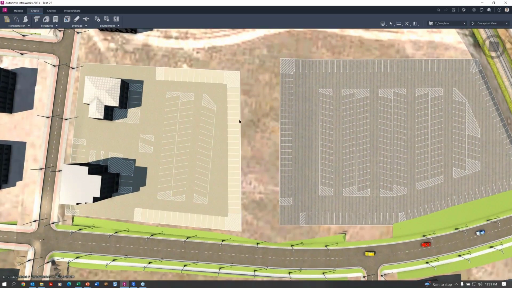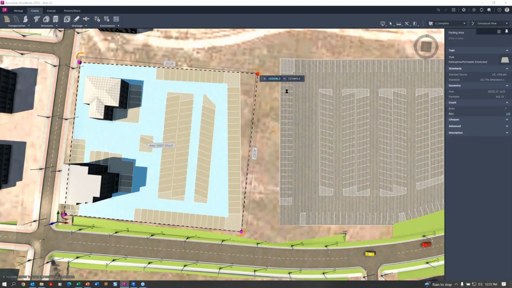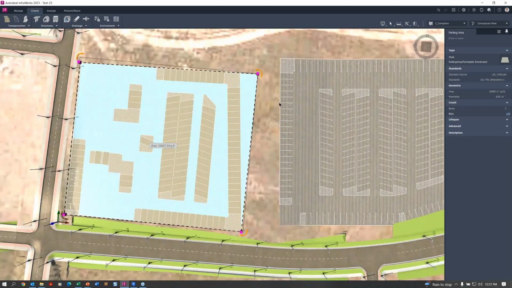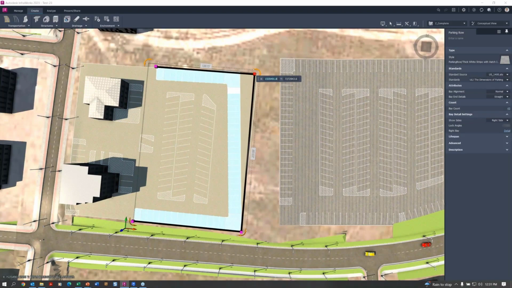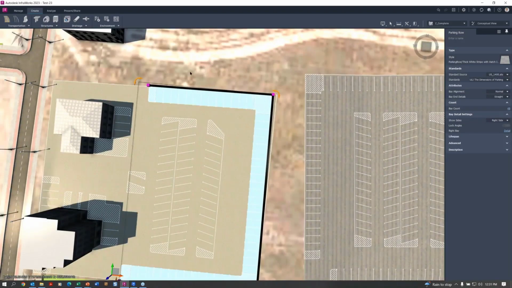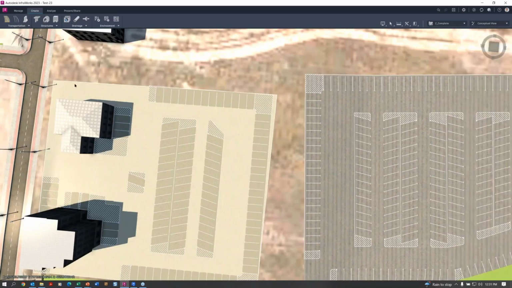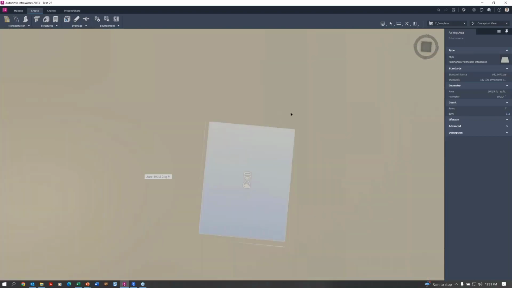One thing about the parking layouts and the parking areas is that they are not linked. So if I need to modify one, the other one doesn't go with it. So I need to use my grips to modify both. I elongate this a bit. I have a better entrance here.